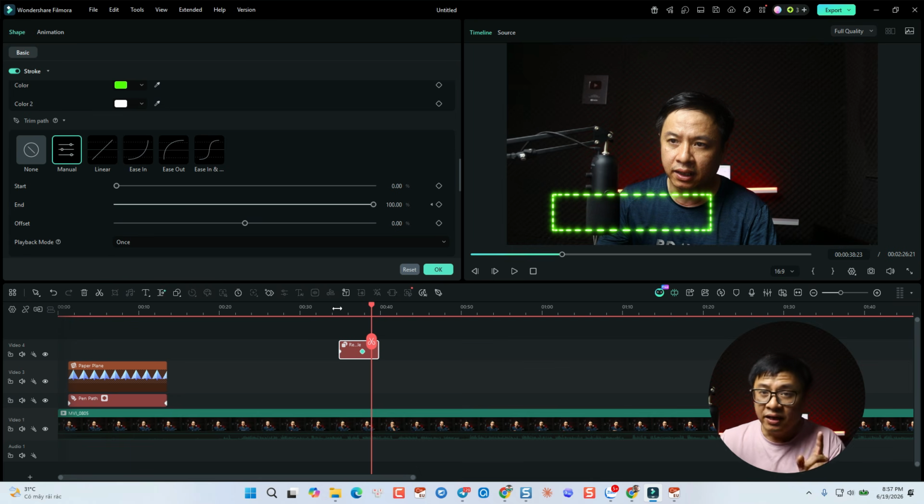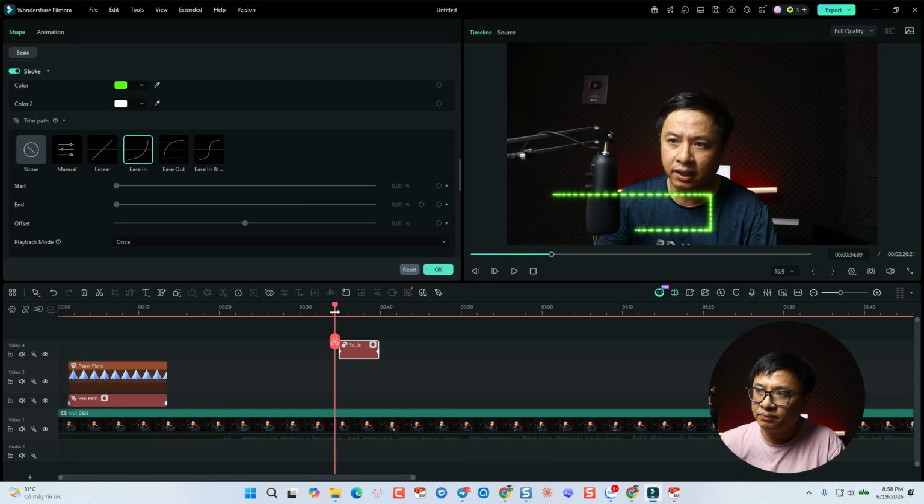Interesting, right? And in Filmora 15.6, we have some more control of this one. For example, we can add ease in and ease out for the animation. That is this one. So linear, ease in, and ease out. Okay, for example, I can add ease in, and then we can play again.